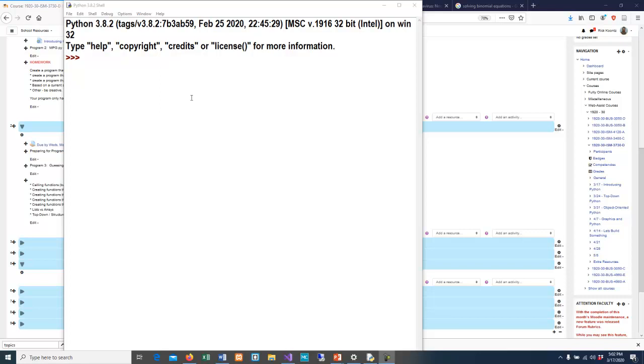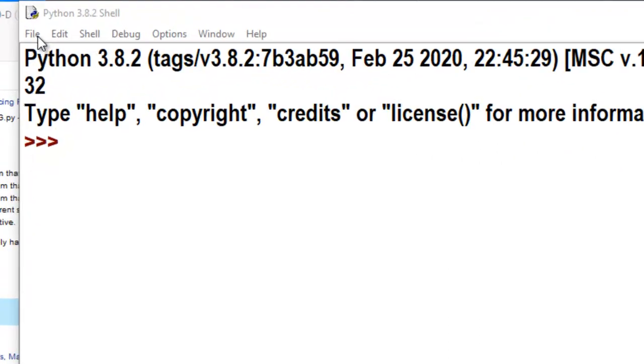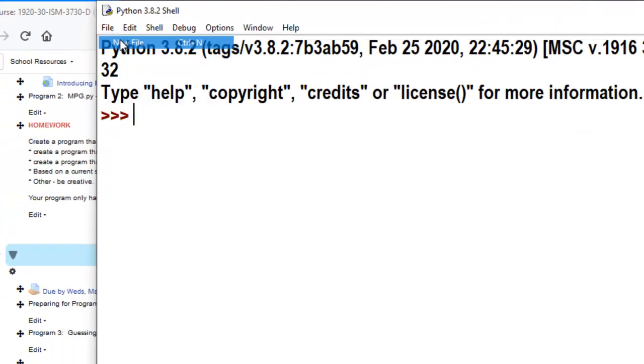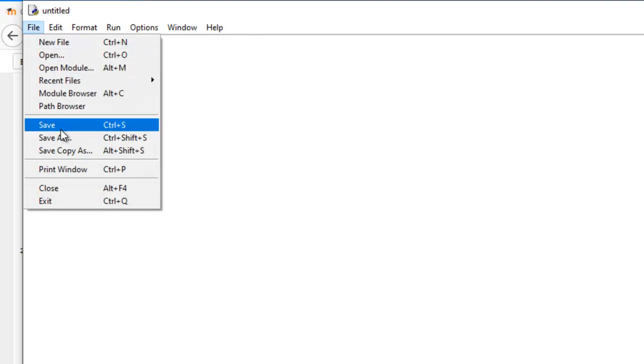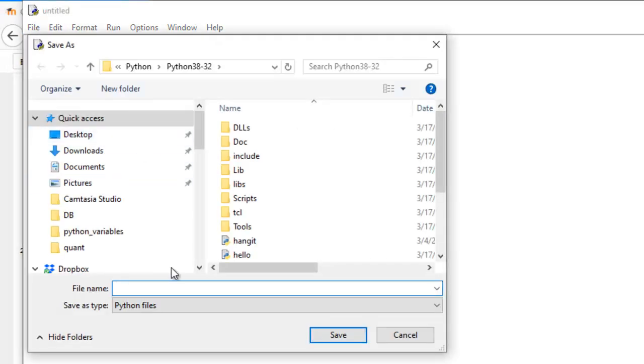Let's put all of these things together and create a program to calculate miles per gallon. So let's go ahead and open the Python shell, and then I'm going to open a new file, and right away I'm going to save that and call it mpg.py.